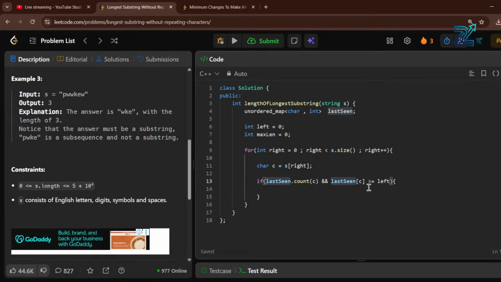So this left is nothing but the range boundary. If it is less than that, it will be outside it. So both conditions must be true together. If we have a duplicate inside our window, we move the left pointer by 1. So if it is true, we have to move the left pointer forward. So left is the last seen index of the current character plus 1.